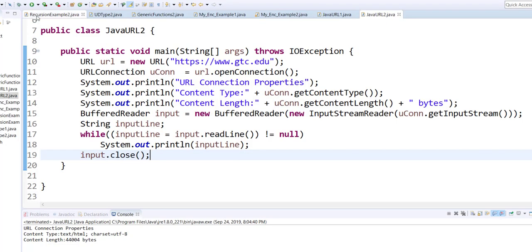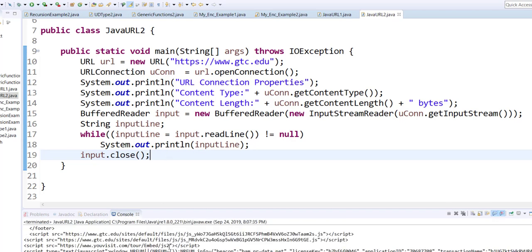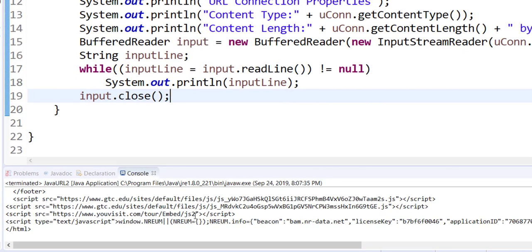Okay, so now when you run this application, you'll notice that it goes and grabs the whole source code and just displays it all at once because you have buffered it and then you're displaying it. So instead of running line by line, it just buffers it out all at once.